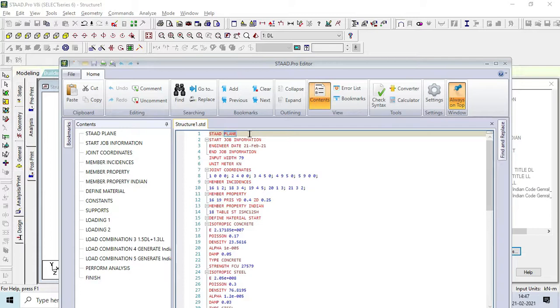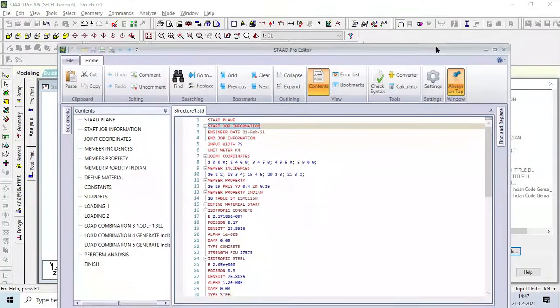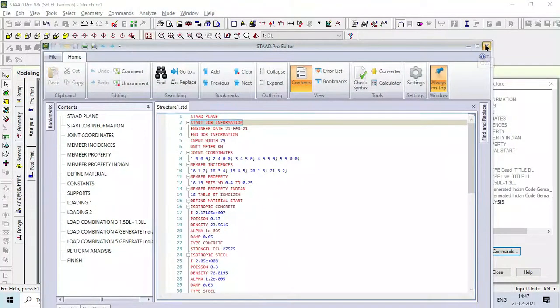Plain, truss, space and floor. So we had selected plain and hence the plain comes. The second was edit job information. In the edit job information we had provided only one data, the engineer's date. Rest everything was not provided. For the time I'll close this one.